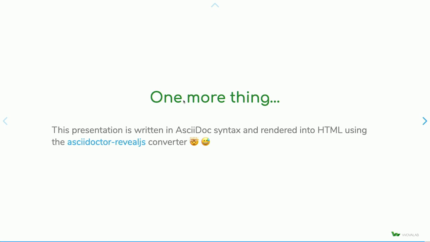One more thing, obviously this presentation is made with Asciidoc syntax, and the HTML version I'm displaying here is generated using the asciidoctor reveal.js converter. And this presentation will be open source, so I will post the link to the GitLab repository if you want to see the source code of this presentation.